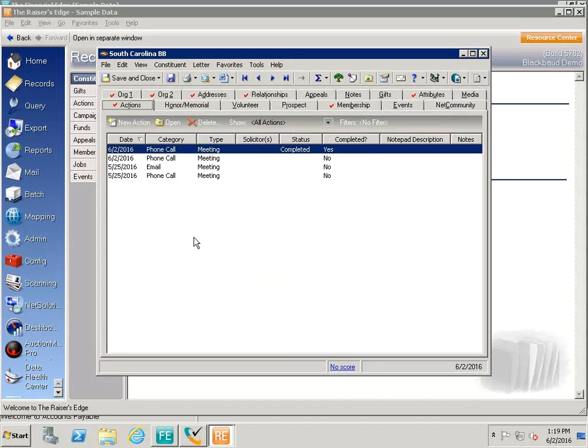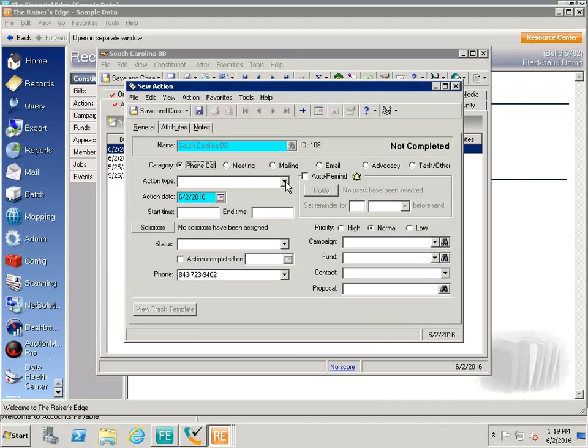And here I can create a new action. I can identify the action type, the date, a lot of different things that you can do. You can actually show if it was completed or not on a certain date. And if you associate it with a particular fund, then it will actually sync this information over to the Fund Action tab in Financial Edge.